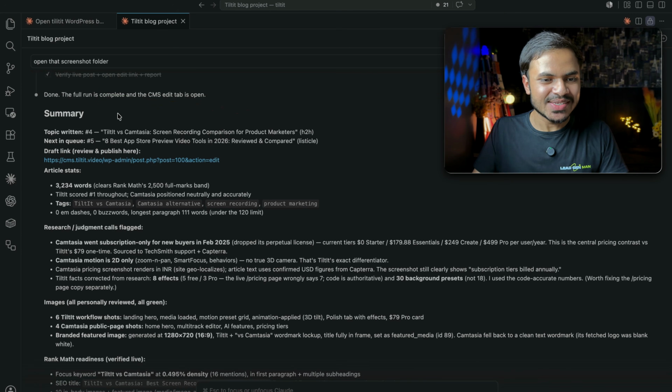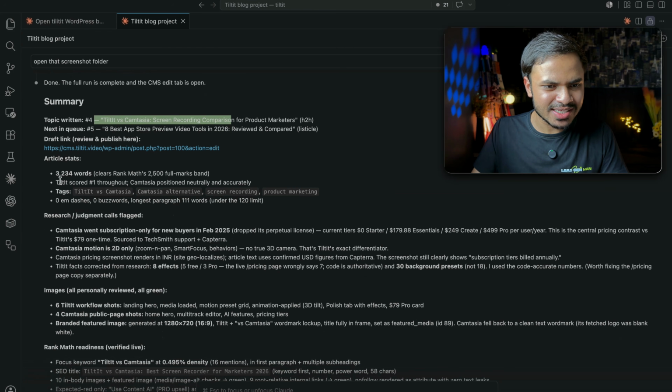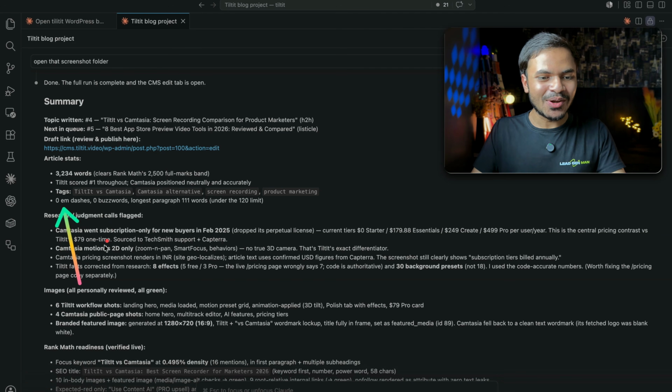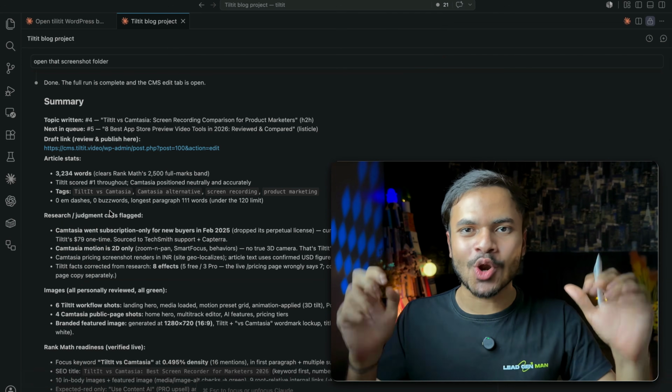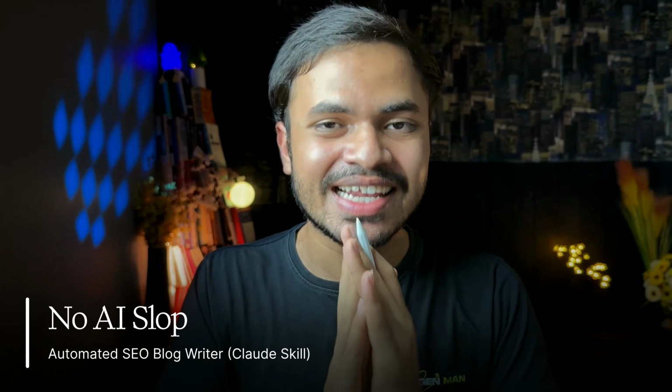So to summarize, we have done with our topic, this is our title, here is our draft link, the article stats is around 3200 words, these were the text, and you can see it contains 0 dashes and no buzzwords, as well as no AI slop patterns like no X, no Y, just Z. This Claude skill will not write anything like that at all.